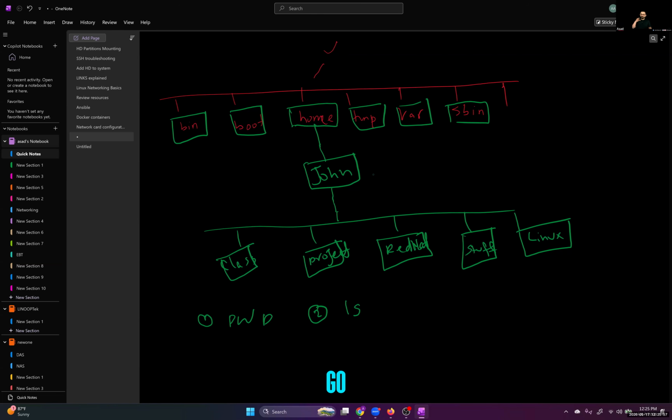There you go. Talha, you're on point. Anybody that says home is wrong. Anybody that says class, project, Red Hat, and stuff and Linux is on point. Very good. Now, John's present working directory is /home/John.